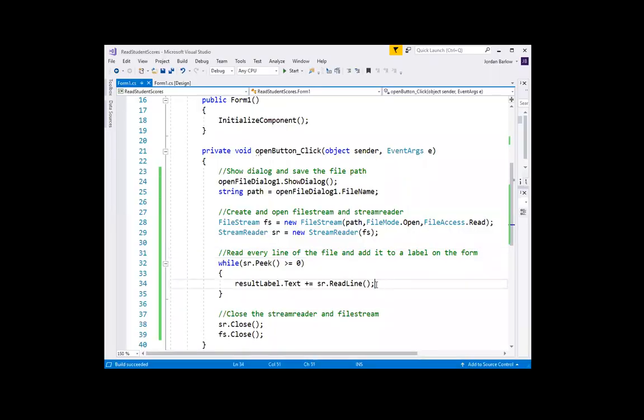And I just want to make one correction, because this is adding everything to the same line of the label. Even though we're reading new lines of the text every time, it's adding it to the same line of the label. So we each time want to also add a new line character. And that's it.